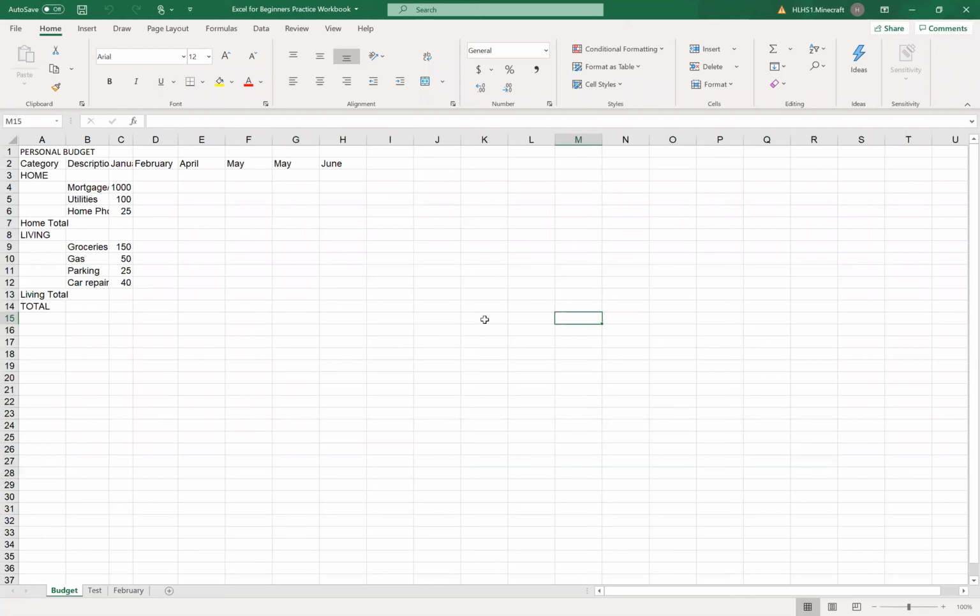Each cell has what they call a cell address: the column and the row number that it's in. This cell, for instance, is M15. That's important to know when you're doing formulas and things of that nature, which we'll go into a little bit later. But if you look here in the upper left-hand corner, this is called the name box.